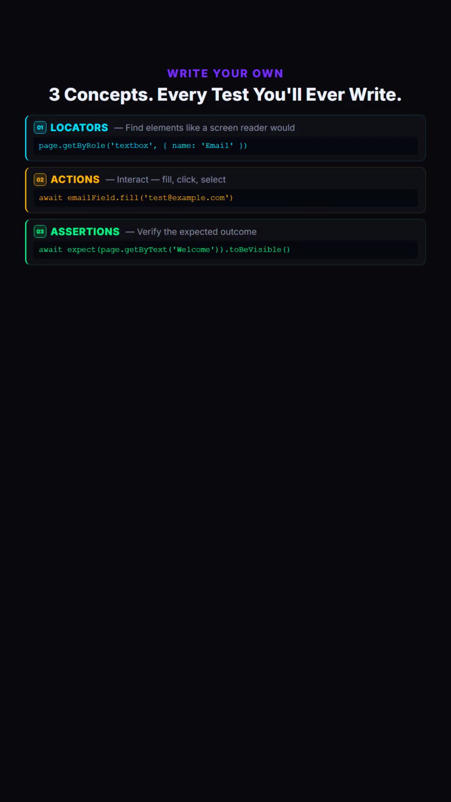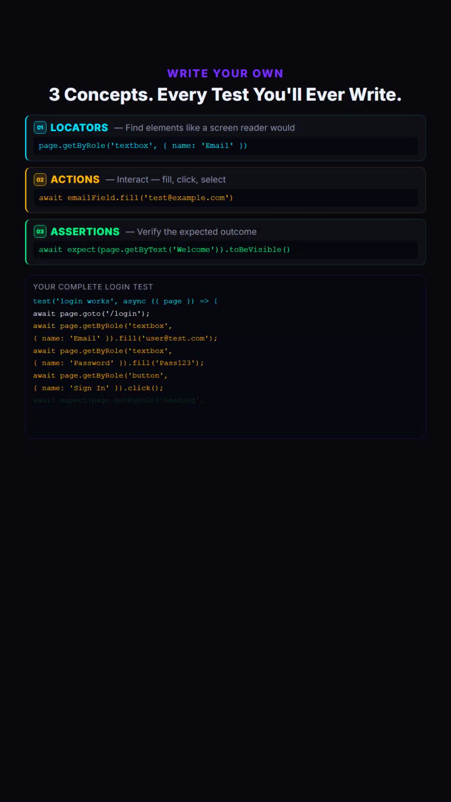Create a new file in the tests folder, call it login.spec.js. Every Playwright test follows the same structure. You import test and expect from Playwright. You call test with a name and an async function that receives page. Inside that function, you write your test steps. Here are the 3 concepts you need to understand.